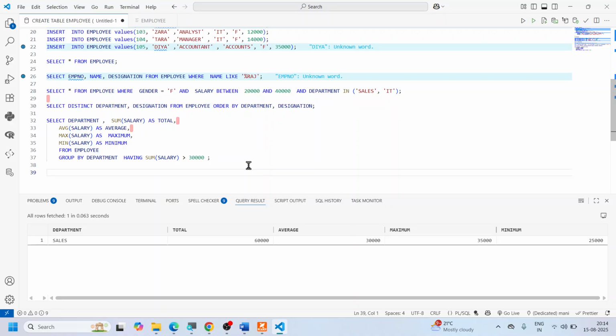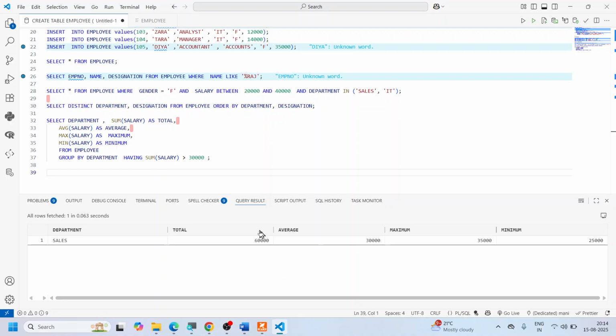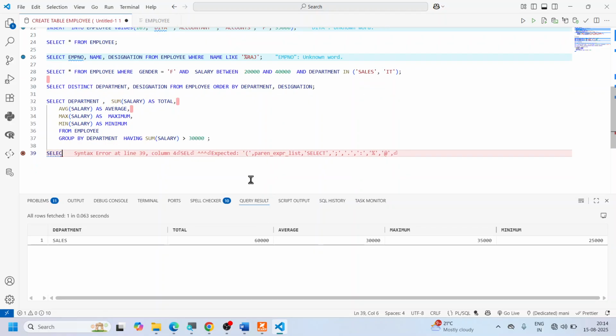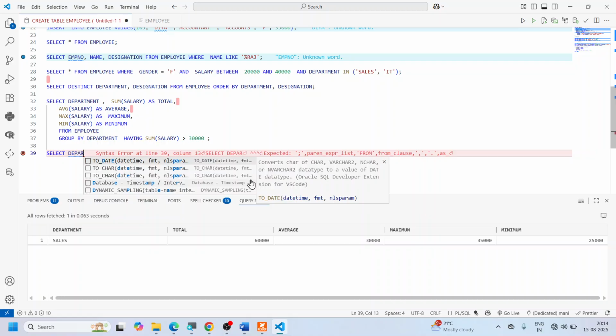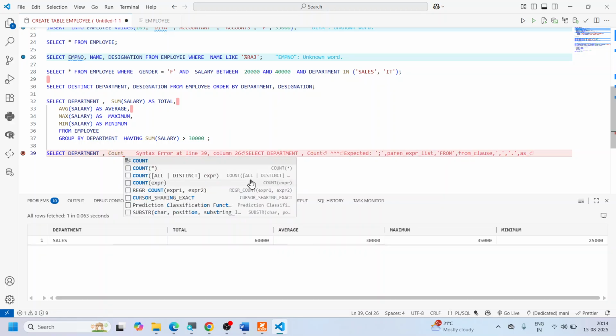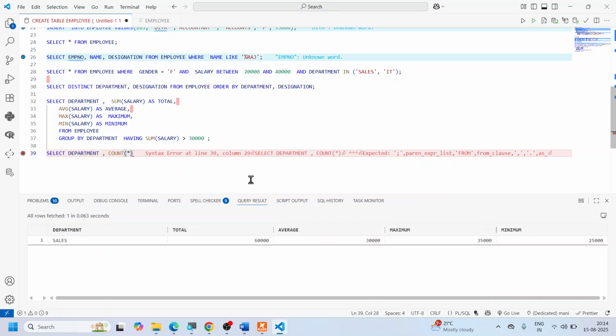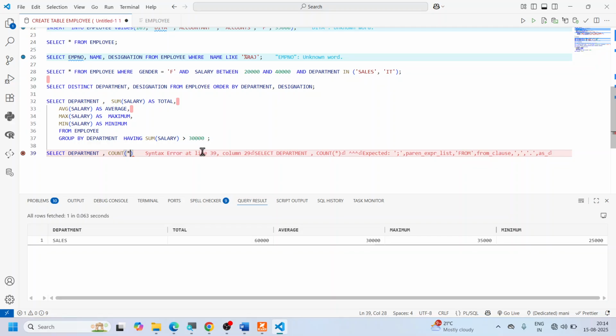So how can I get that? Let's read. List the departments. So let's start with the list of the departments. Select the department. So department, okay. And should I also show how many people are there? So I'm going to use this count function, which will count how many are there. So I'm doing this manually, right? So 2, 3 like that. The count will actually count the records.